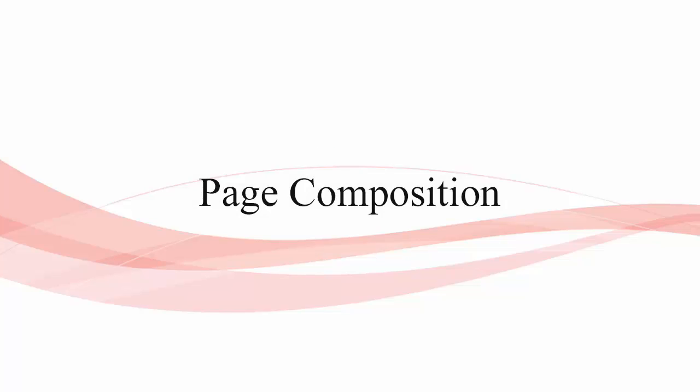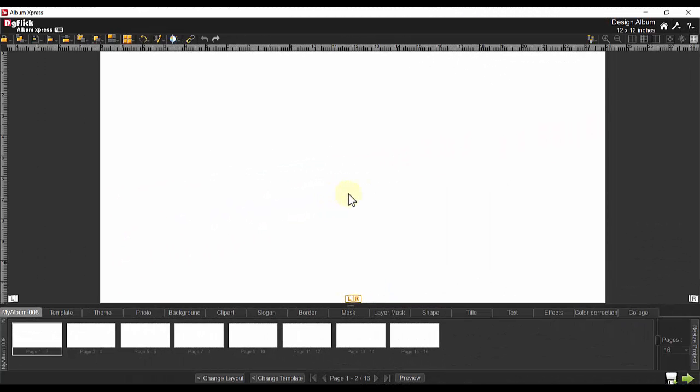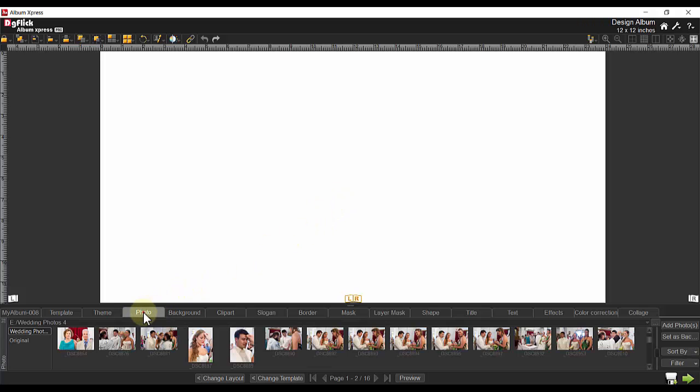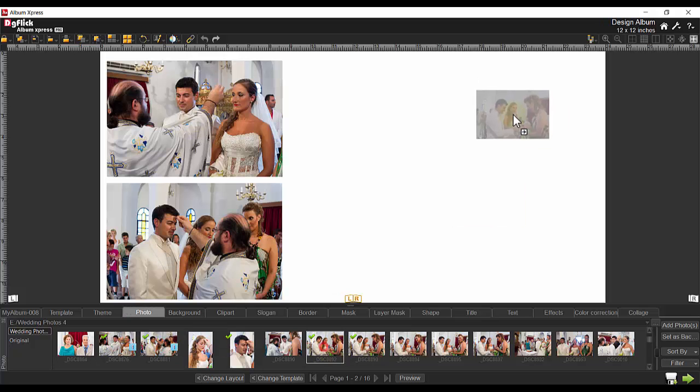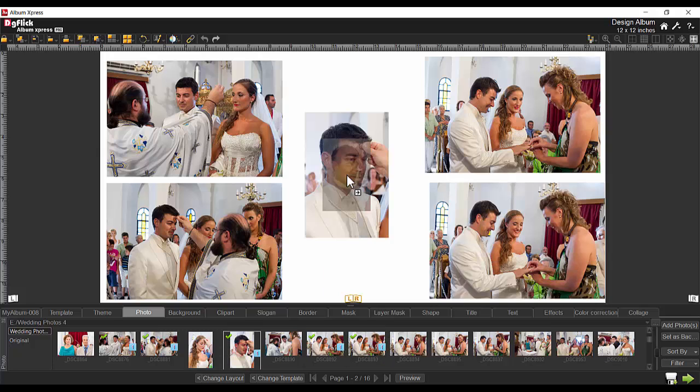Page composition. So with the blank canvas, I am now going to select 5 photos. Hit OK, and I'm now dragging these photos on the canvas. And now you see 5 photos on the canvas.